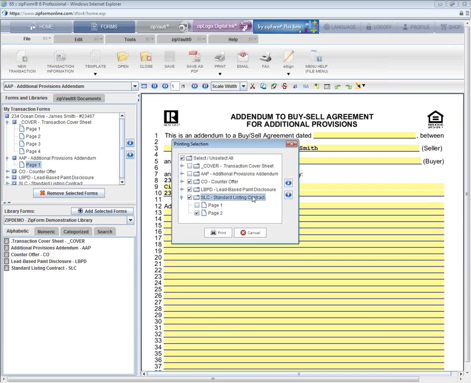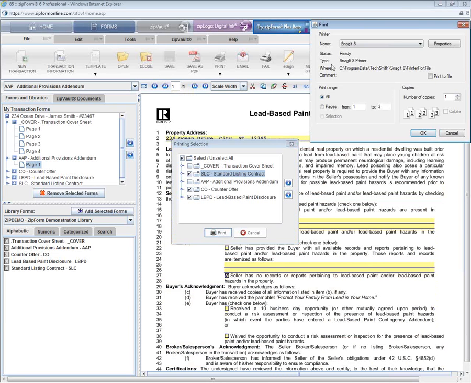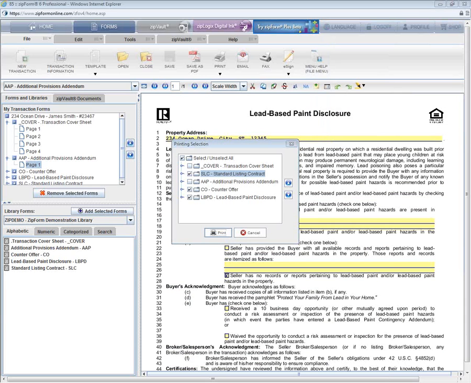You can choose the order as well. Use these blue buttons to move these documents up and down in the list. And then click Print. You'll see your standard printer dialog. You can choose your printer if you have more than one, like I do. And then click OK. And that will print out your documents.